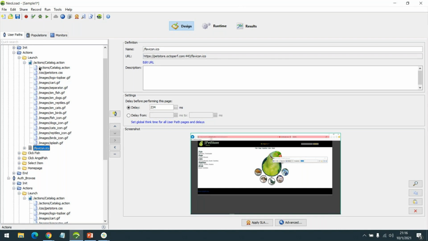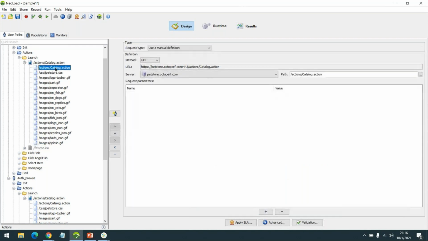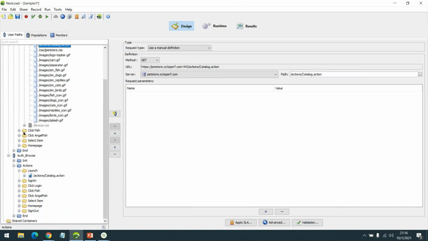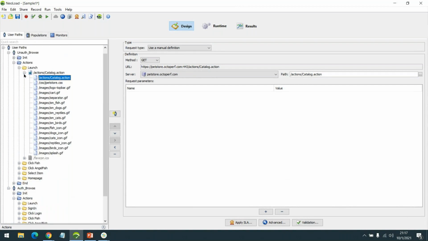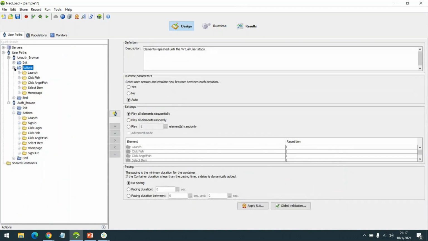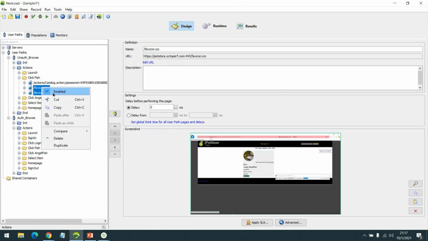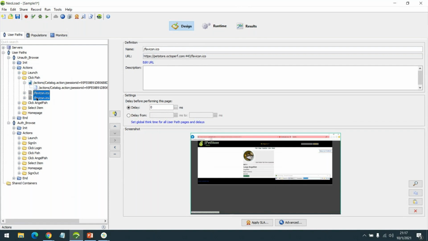Okay, so let's have a quick comparison with the launch transaction. What we see is there is a catalog action, which is the main request, followed by the non-HTML resources. Similarly, here there is a main request followed by the non-HTML resources. This is the launch. I am just disabling these requests. It's not necessary.